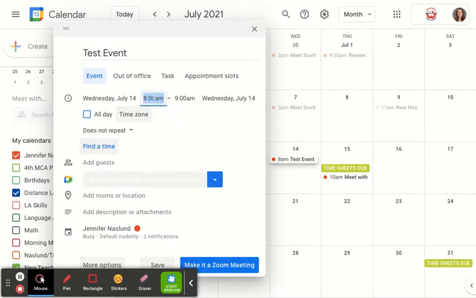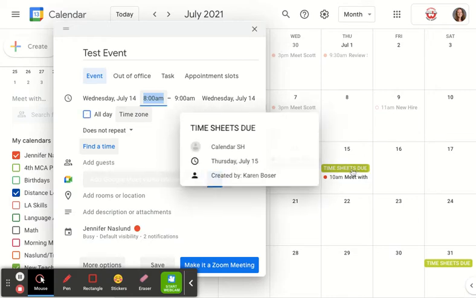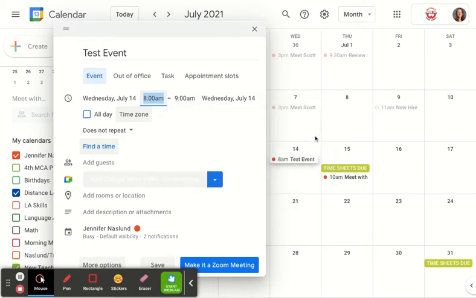You can even be more specific if you want to. You can edit it to when I want it to end. I could also say if it's an all-day event, I can click on all day and it'll just show up as bolded. So you'll see some of these things are bolded. That's because it's an all-day event versus a specific time.